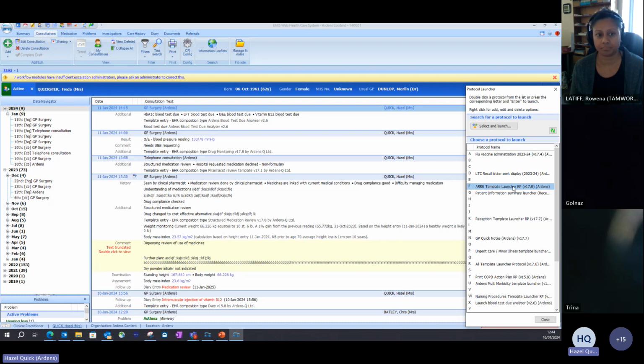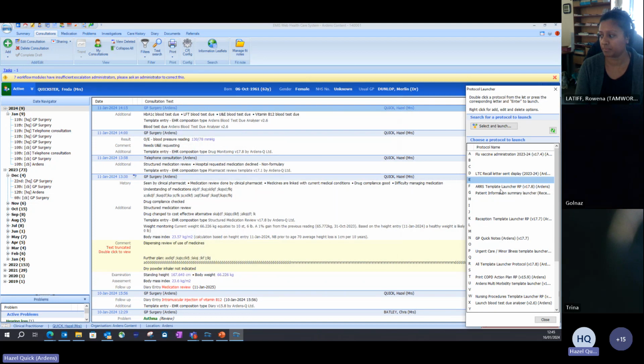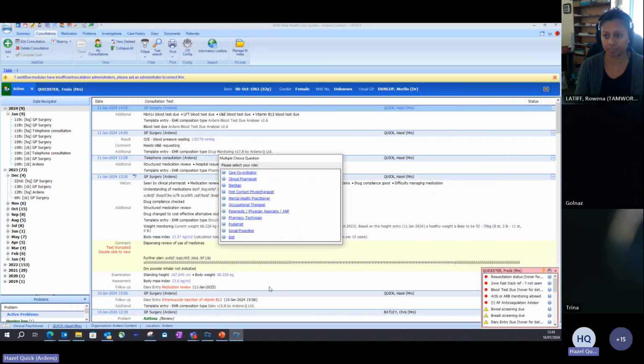once. So what you do is you press F12 on your keyboard. You would find an empty letter, right click and select add. And in the search box, if you type in ARRS, click on the magnifying glass and it's going to come up with the ARRS template launcher. Click on OK. That will add it to your list, so it will always be there. And what you can do here is you double click it and you get a multiple choice question. So what template do you want to open?